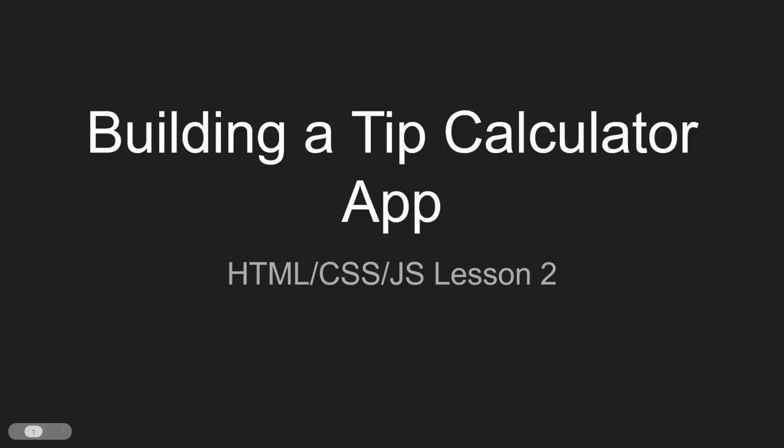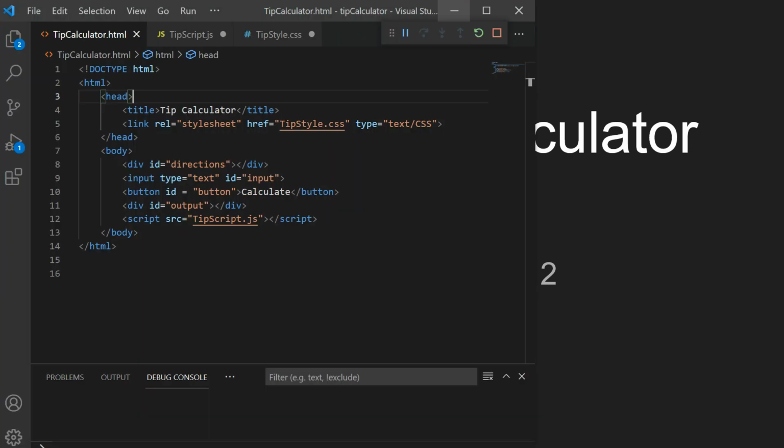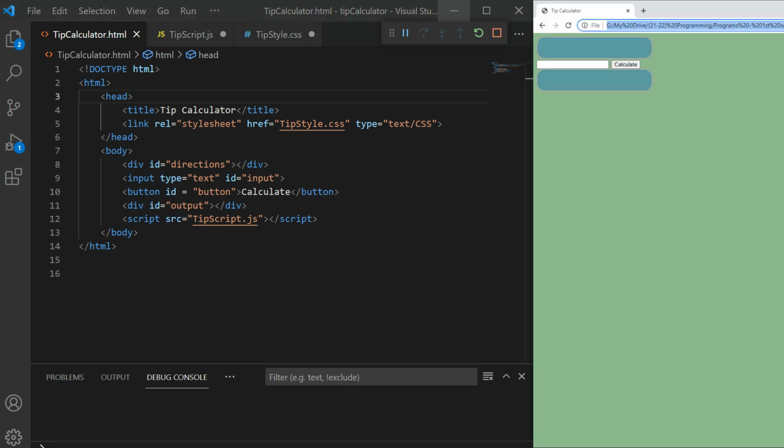Hello and welcome to the video in which we are going to work on building a TipCalculator app using HTML, CSS, and JavaScript. So let's jump straight to the basic building blocks that I've already kind of created here.